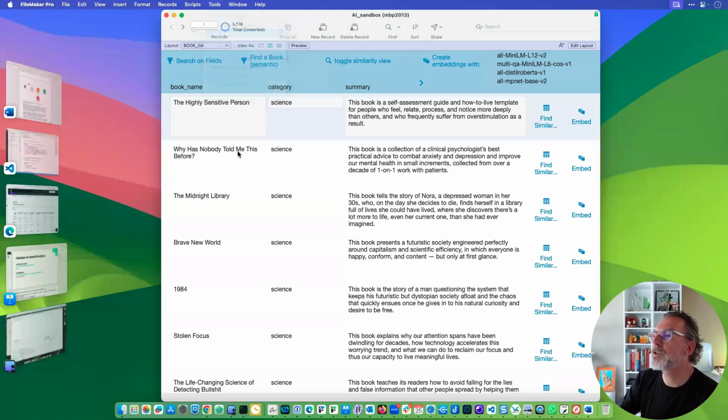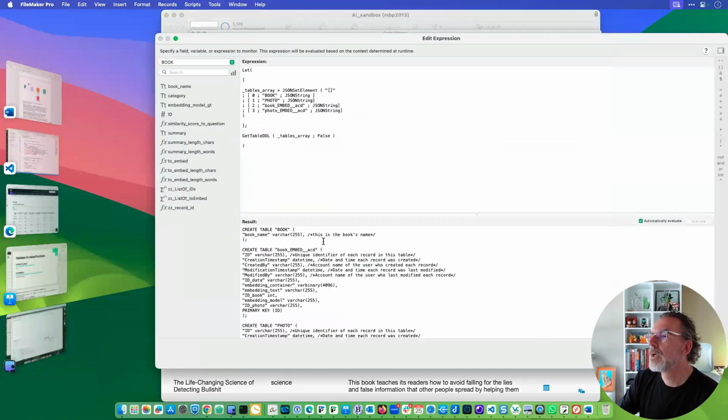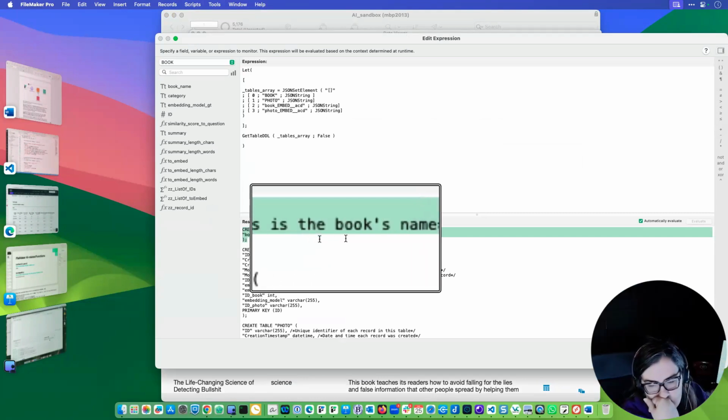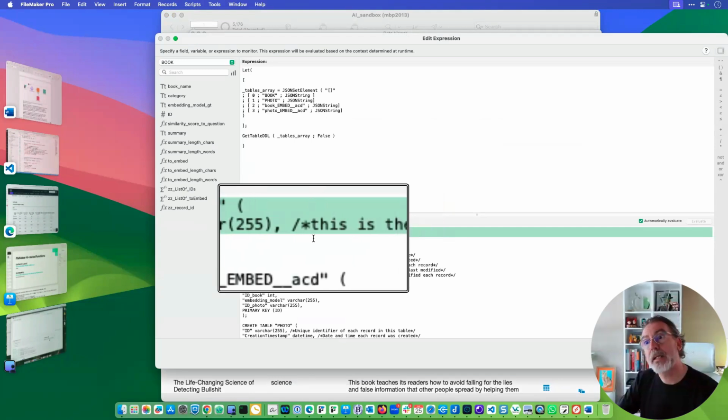So if I bring up that function again, right? So this is all we get from book now, right? So only the fields that I tagged with that square brackets LLM will now be included. All the other fields will be excluded. And see that they took my comment and added it as a comment.